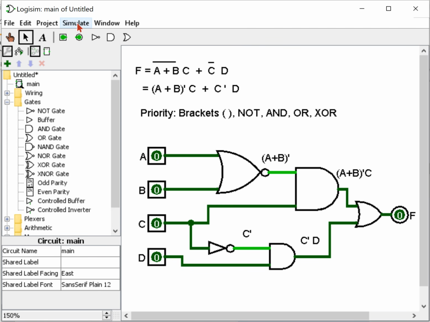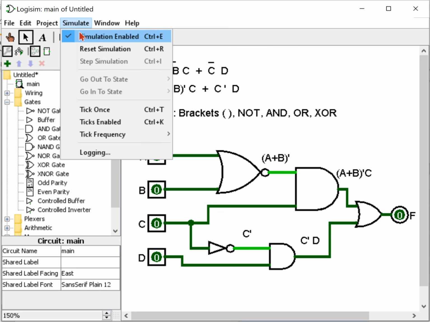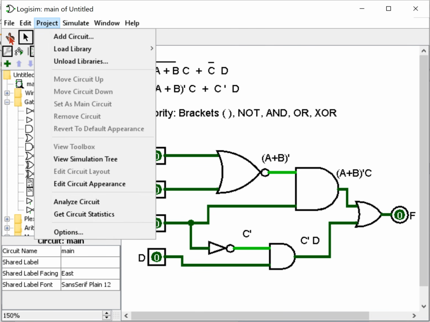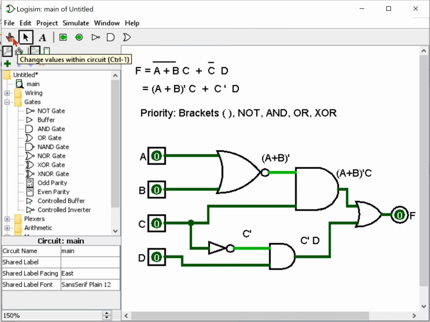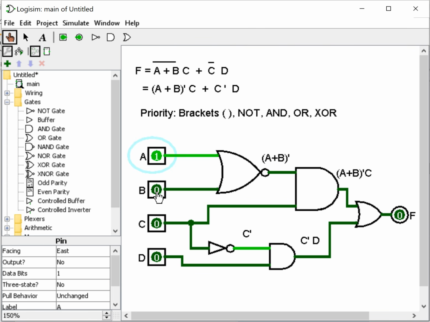In order for me to test it, I need to ensure that simulation is enabled from the simulate menu, and I will have to click on this button right here. This will allow me to change the values of the input and fill in my truth table. Now all the inputs are 1. When all the inputs are 1, the output is 0. Let's see a combination that will output a 1 for us. So this is one of the combinations that output 1.